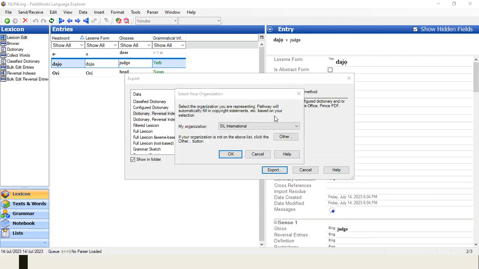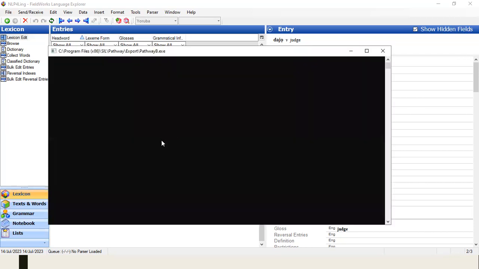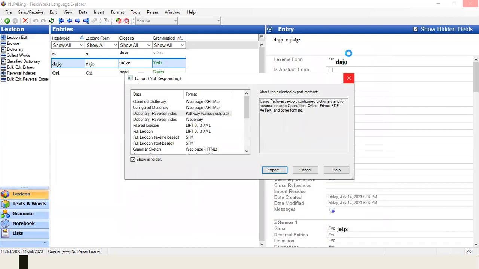It's loading. Yeah, so this is it. Click OK. It's going to look for the Pathway. I have the Pathway installed on my laptop, so this will enable us to export in different formats, which I'm not really here to teach. But I want to cancel it now. It's not loading again. It's wasting my time.